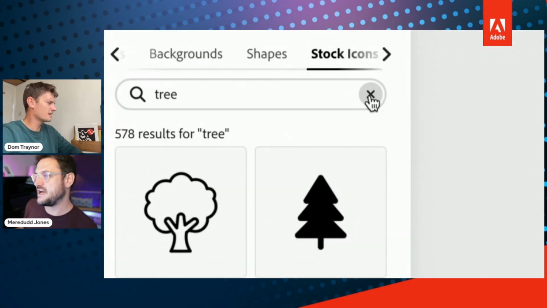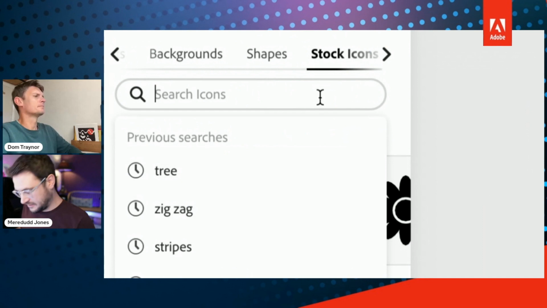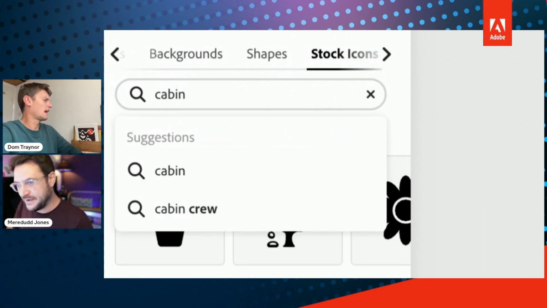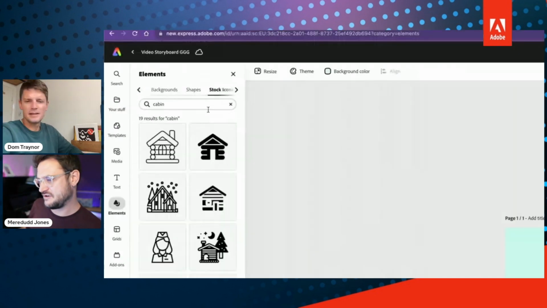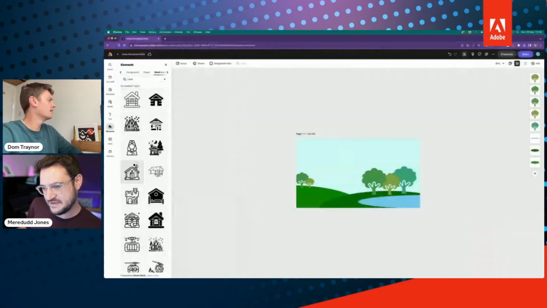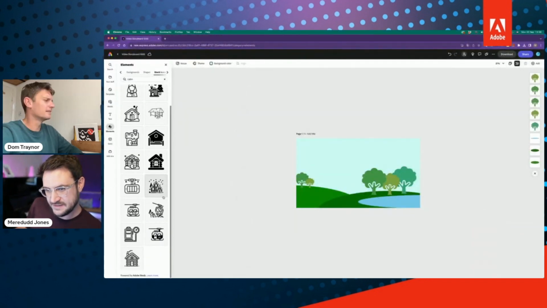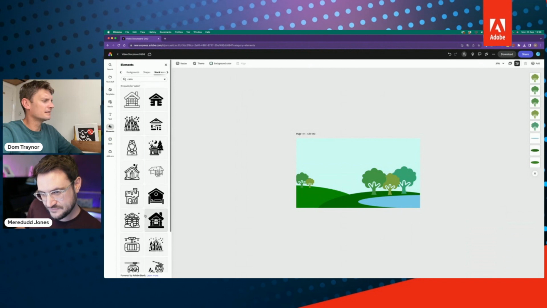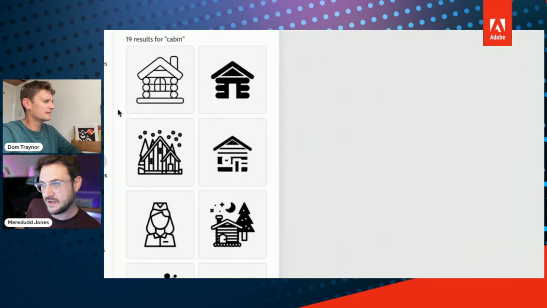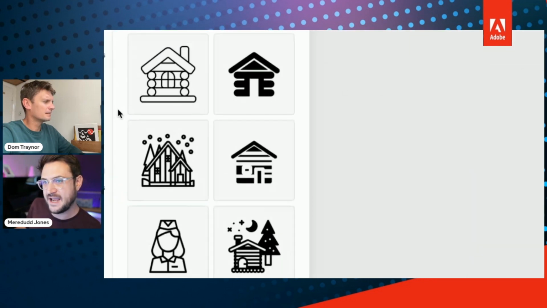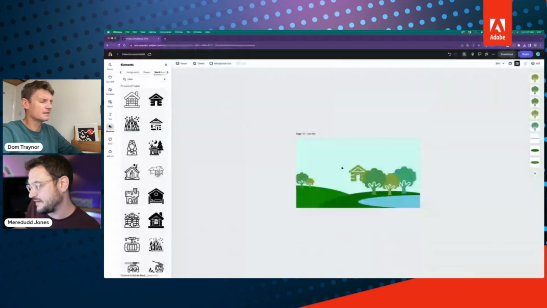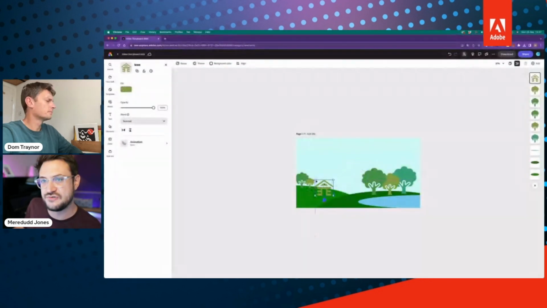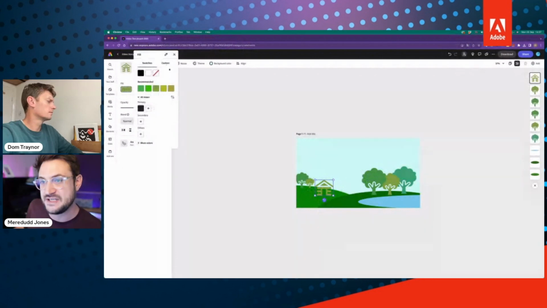Now I'm going to look for some kind of cabin or a hut. We want an activity center. So I could use that. That's an option. And again, it's not perfect, but I just have to choose one and go with it, which speeds me up.